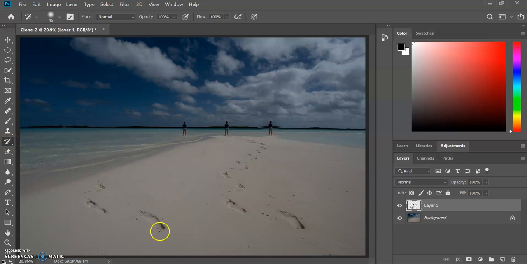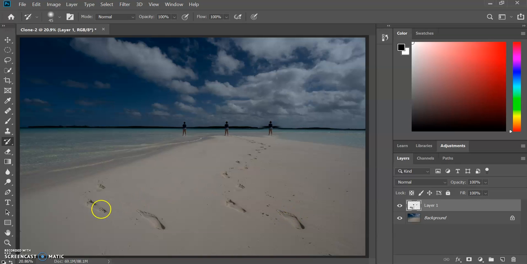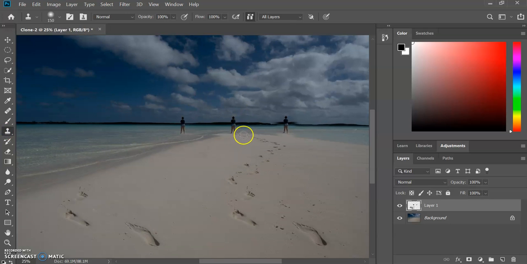I want you to also use the healing brush tool to copy the footprints across to here. And then I want you to finally use the clone tool to get rid of the original girl from the middle. So this would be the last step you'd do.